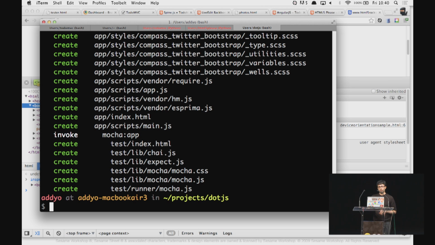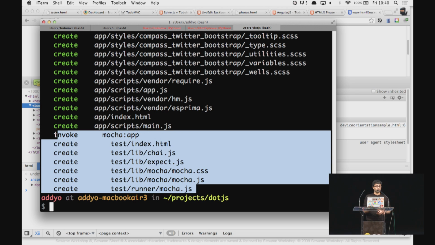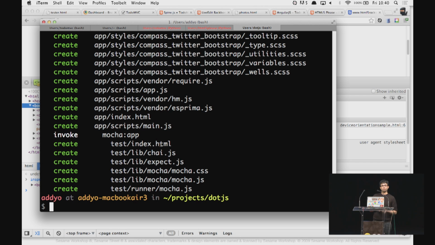Now you'll also notice at the very bottom that this has scaffolded out some Mocha unit tests that you can use as well. We believe that unit testing is extremely important, so we want to reduce friction for people to be able to do things like that.